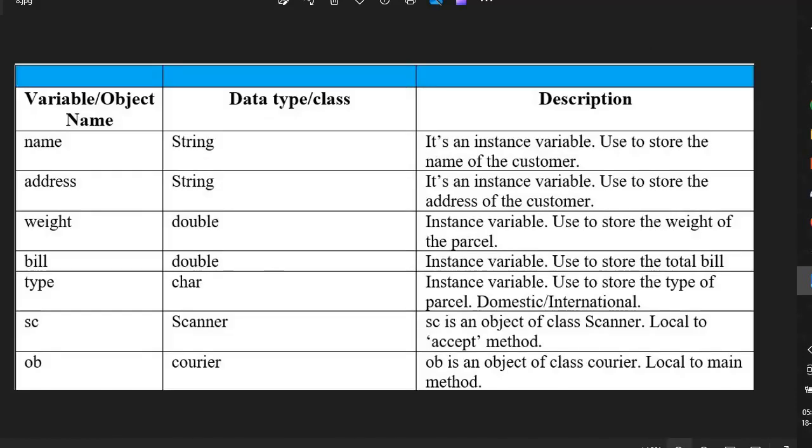Now come to variable description. Look, some people say that comments and variable descriptions are not mandatory, but it's good to write proper comments and variable descriptions for each program if you want to score 15 out of 15 in every program. Actually this will make the view of your program clear. Those are the variables: name, address, weight, bill and type.